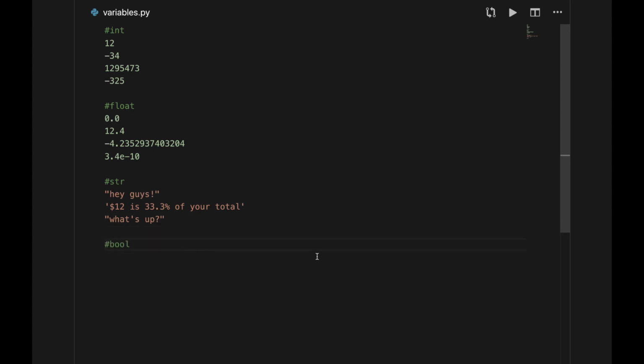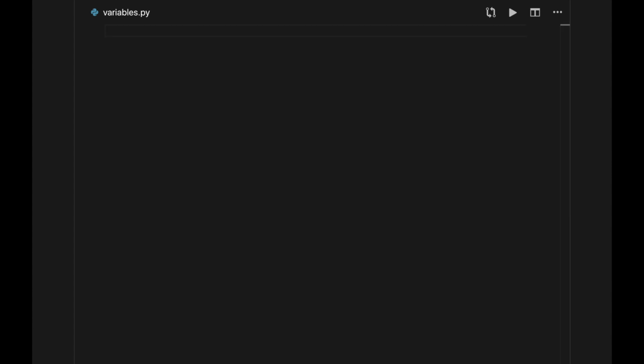Bool is for Boolean. It holds a truth value, so either true or false. Type those in with capital first letters. We'll learn how to properly use Booleans later on. There's also this special type that holds complex numbers, but we won't use this in the Intro to Coding course. Those are all of the types built into Python.